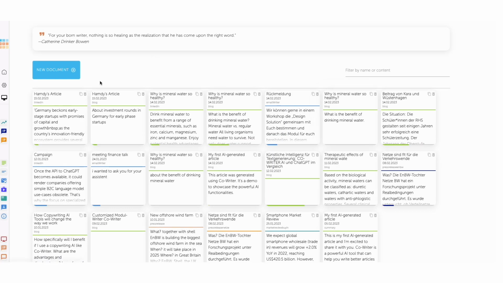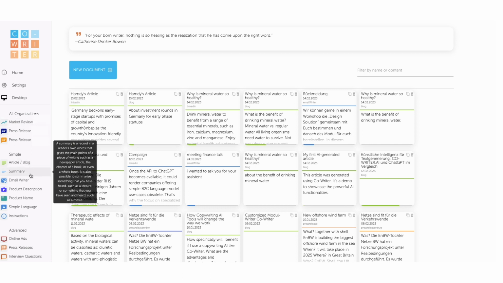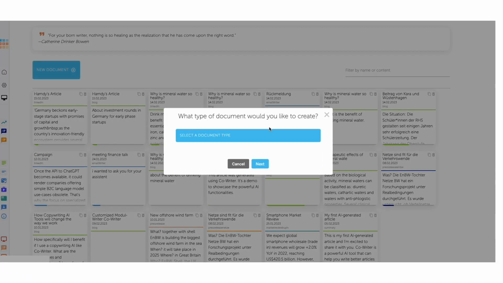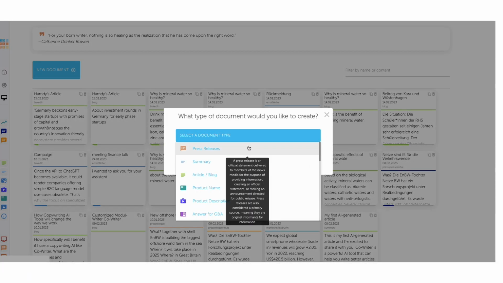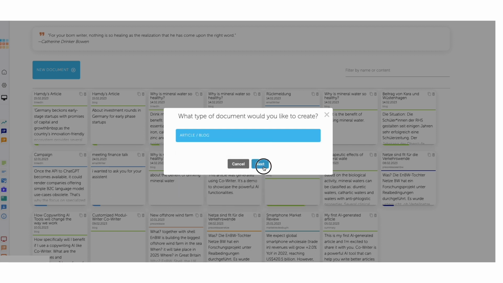First, let's log into our CoWriter and begin directly in the desktop interface. On the left side, we can choose the desired text format. Or we can also do this through the New Document button. Let's select Article Blog and proceed to the workflow.